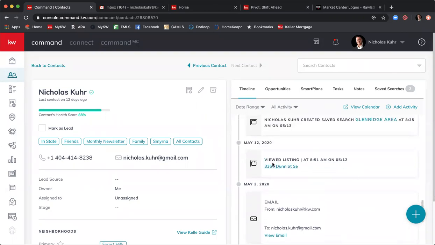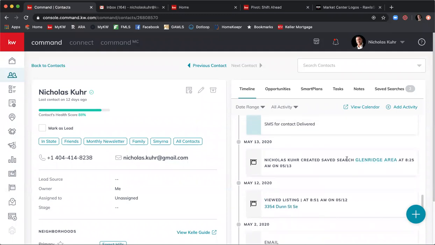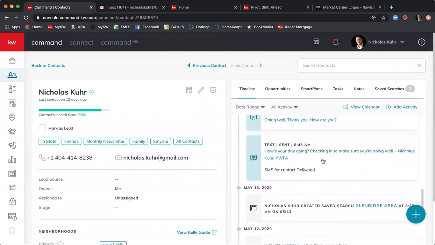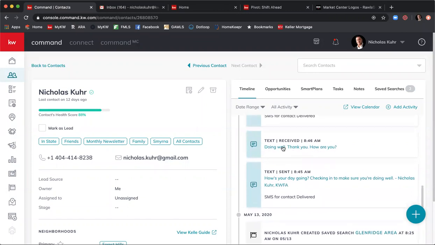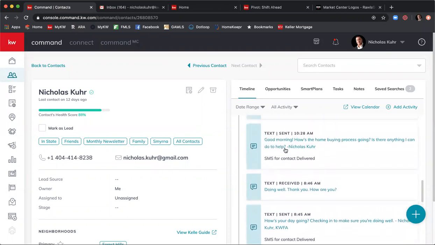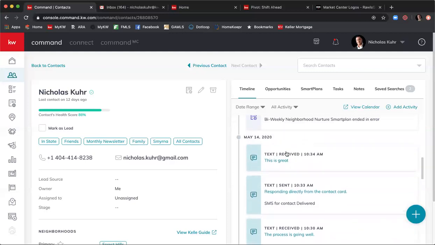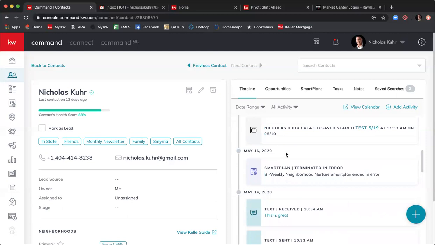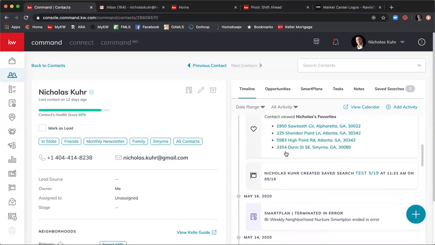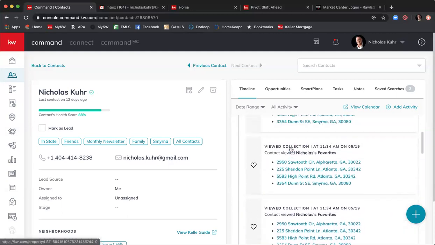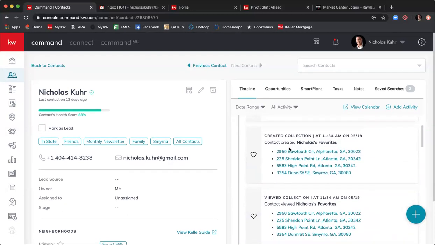So on the app, if your contact has connected their app, you can see the listings that they've looked at, the saved searches, the text messages that I've sent, the text messages that I've received. So this timeline really is just a quick overview of all of the interactions and activity that you have added and done with this contact. That way you know exactly when the last contact was, what the conversation was about, and it helps manage that relationship.